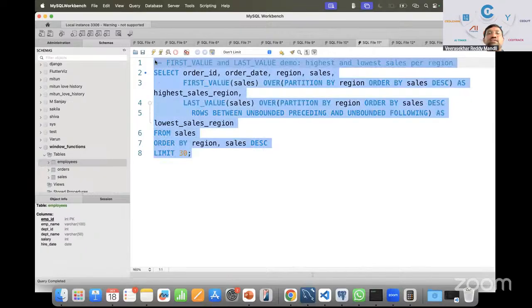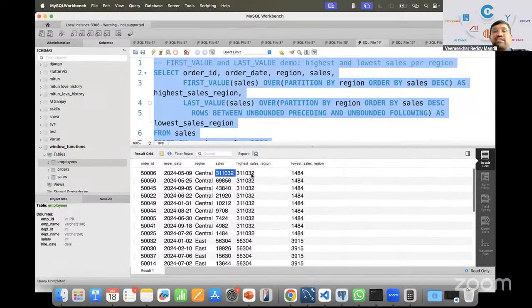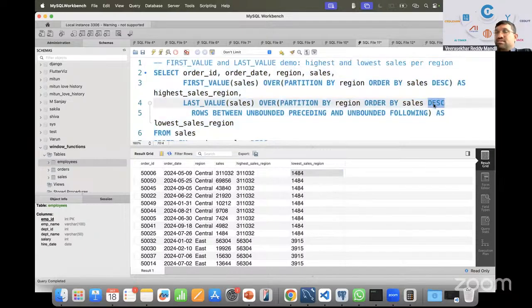Let's see here. If I try to execute it, I can see this is the highest sales in the region, and this is the lowest sales in the region. Even though I'm ordering by sales descending, I'm saying unbounded preceding and unbounded following, so it is going to take this last one.